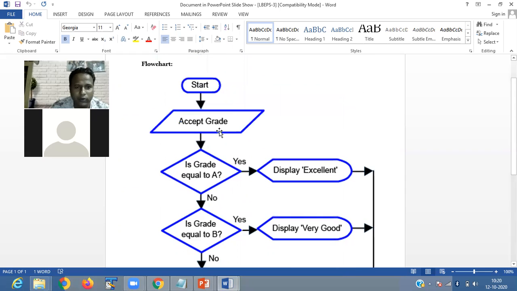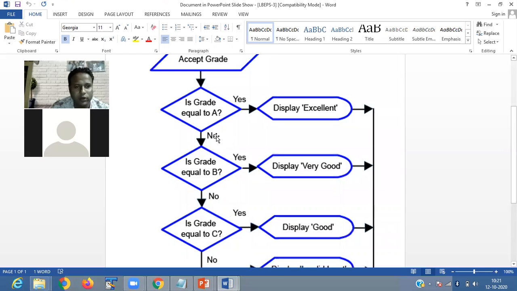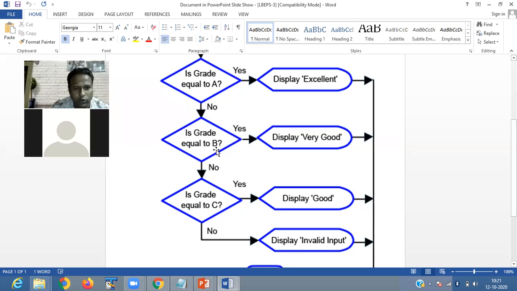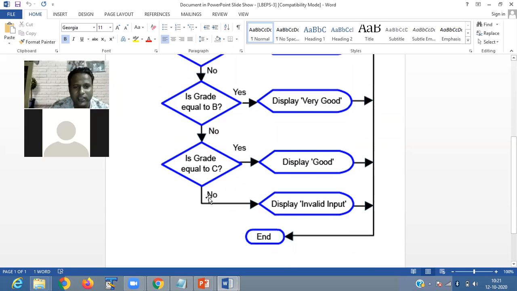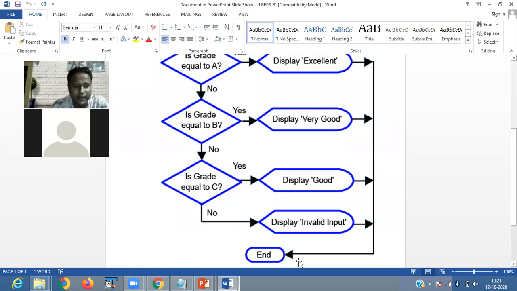Here we pass the value, accept the grade D. Is your grade equal to A? No. Is your grade equal to B? No. Is your grade equal to C? No. Then it displays invalid input. Now my flowchart ends here. So here we are passing three grades, A, B, C. If any character does not match A, B, C, it displays that it is an invalid entry.